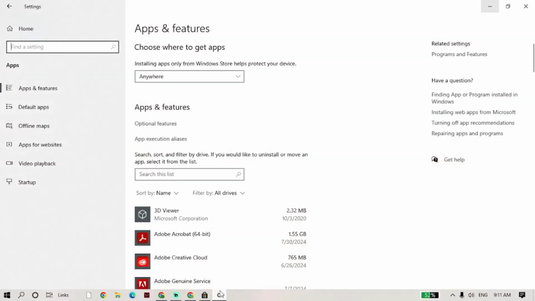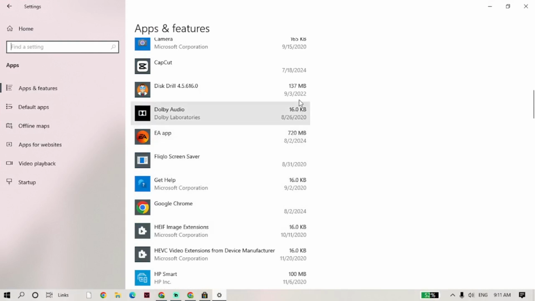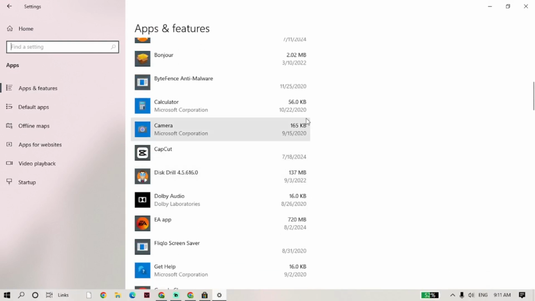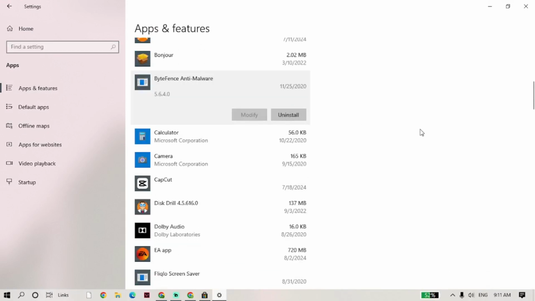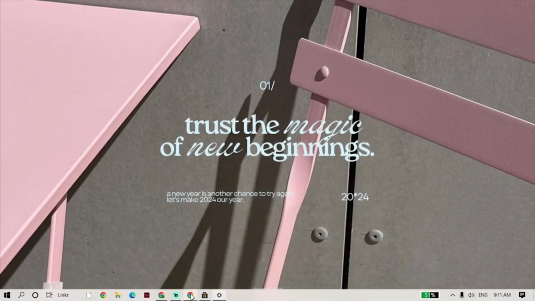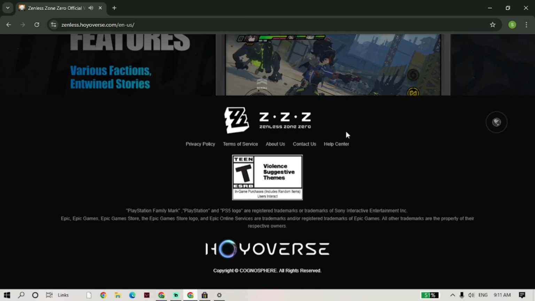Next is to reinstall the app. To do this, just go to your Windows settings and click on Apps. Find Zenless Zone 0 app among the applications installed on your device. Click on the Uninstall button at the right and uninstall. Then just go to Google to re-download it again.